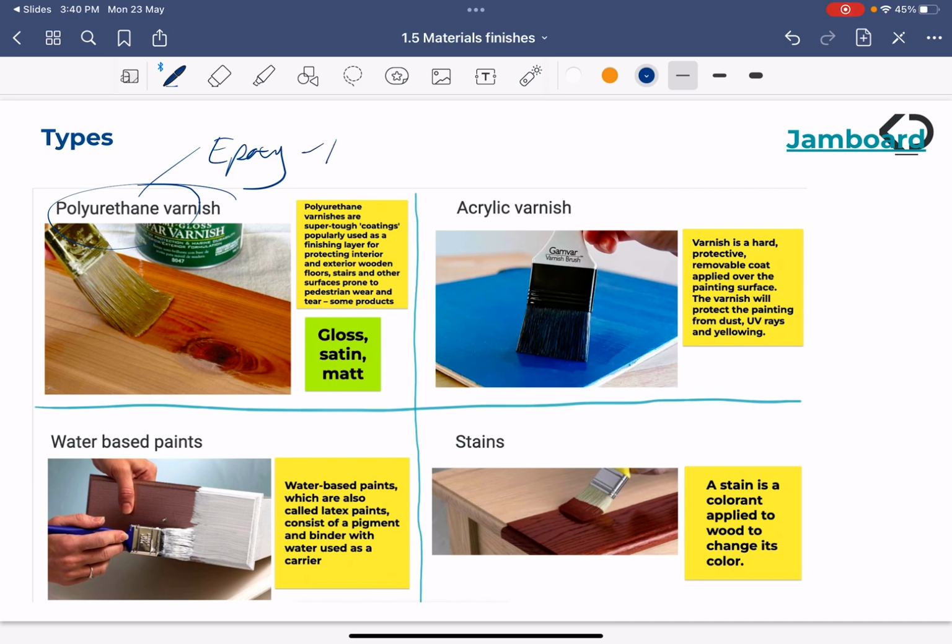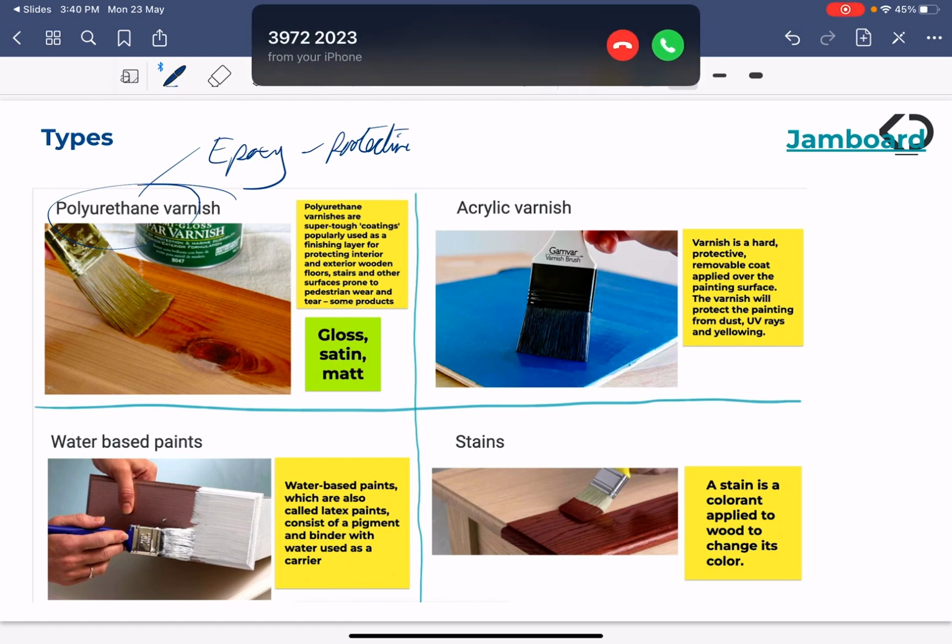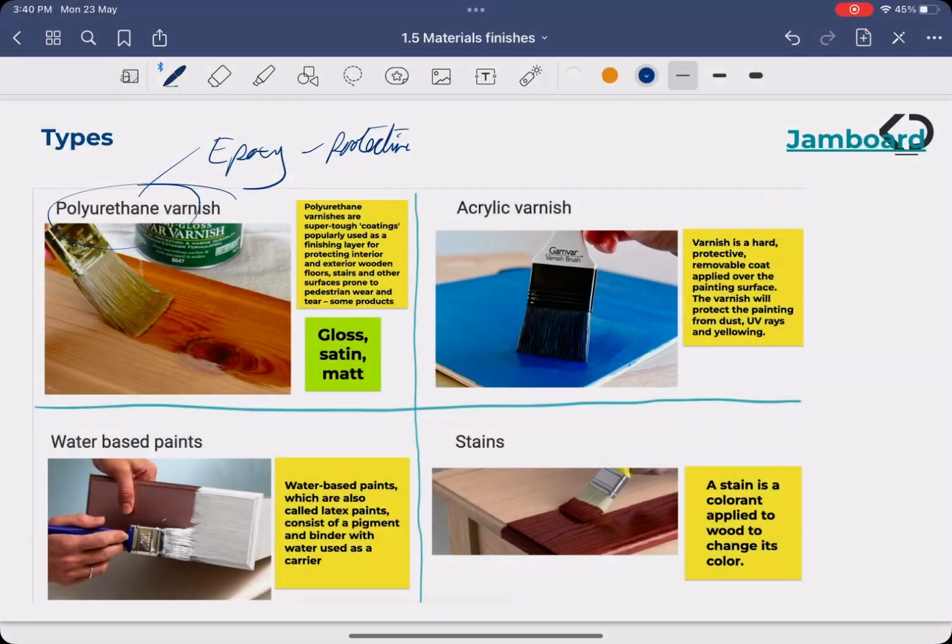So this is protective as well. In fact, I'd actually argue that sometimes these polyurethane varnishes do look nice, but they often feel quite, I don't know, they sometimes have a slightly sticky feel to them, which is not always very nice. They have to be sanded down to get a really smooth finish, so it's not easy to apply. It's not as simple as just getting a brush and brushing on. You have to put on multiple layers and sand it down, another layer, and you have to buff it up. These are the different finishes you can get: gloss, satin, or matte.